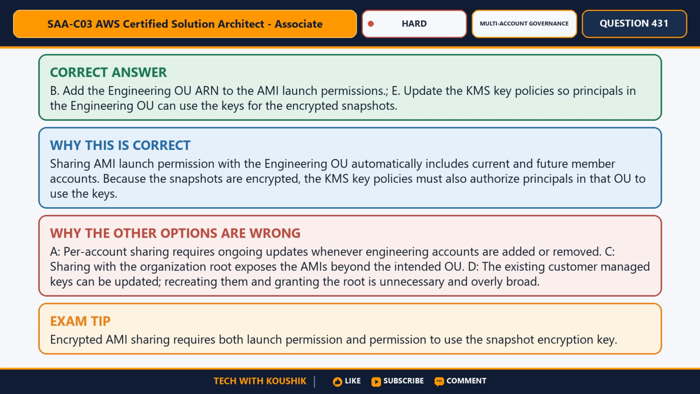A. Per-account sharing requires ongoing updates whenever engineering accounts are added or removed. C. Sharing with the organization root exposes the AMIs beyond the intended OU. D. The existing customer-managed keys can be updated. Recreating them and granting the root is unnecessary and overly broad. Exam tip. Encrypted AMI sharing requires both launch permission and permission to use the snapshot encryption key.